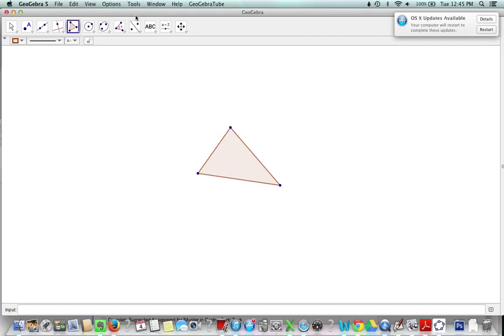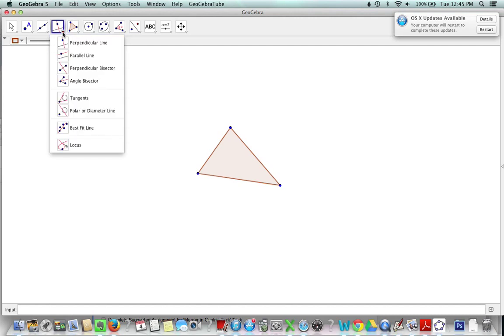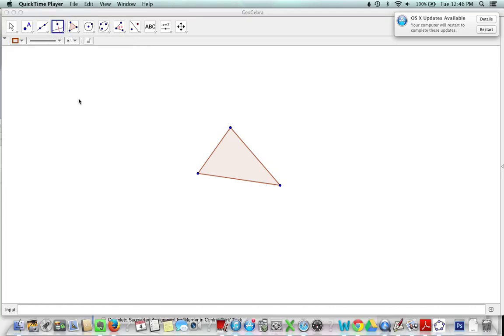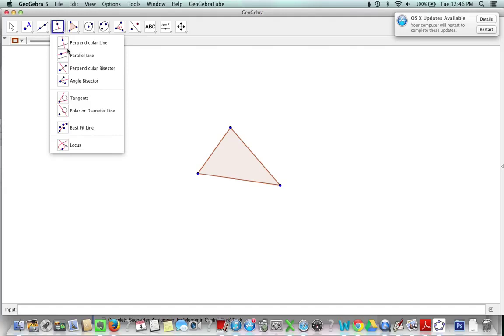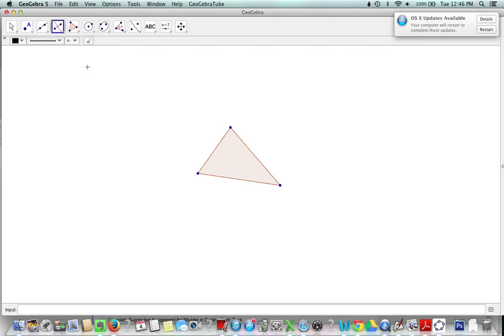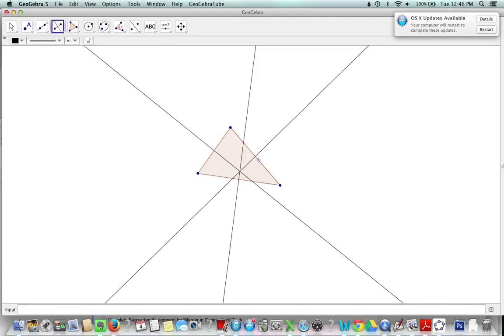Okay, so now the quickest way to get the midpoint of each of these segments is to go to my perpendicular bisector tool, which is underneath the perpendicular line option. So I click there, perpendicular bisector, and I can quickly get my midpoints that way, and that way, and that way. I just click on each of these segments here.